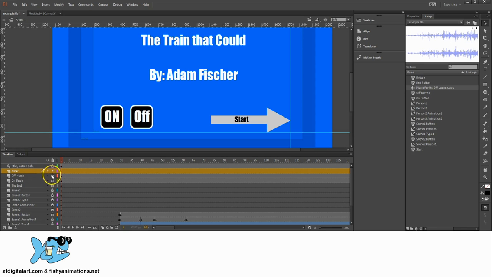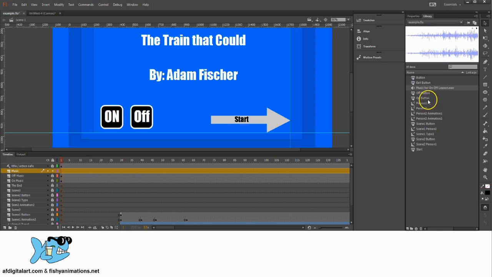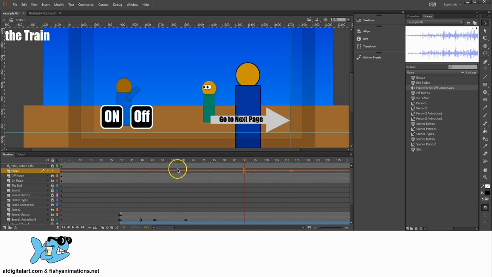And then with all the other layers locked and just the music layer selected by itself, just go into your library and locate your music file, which is your WAV file we brought in. Click and drag and just drop it onto stage. And you'll notice that the whole layer itself turns into this little audio sound bar, which is exactly what we want to see.